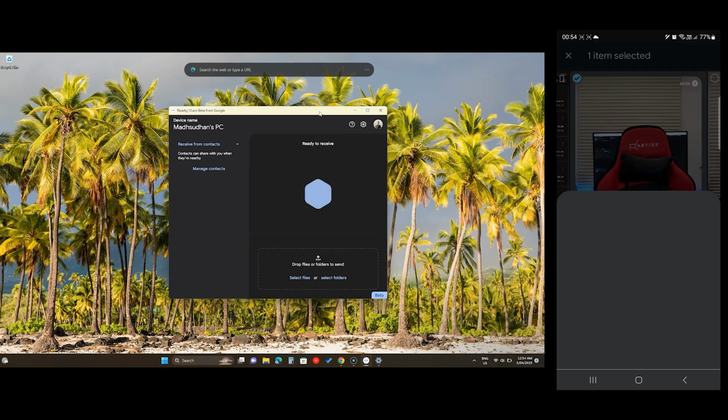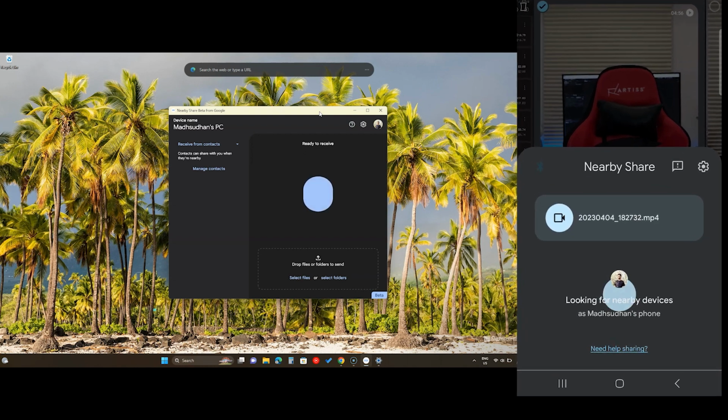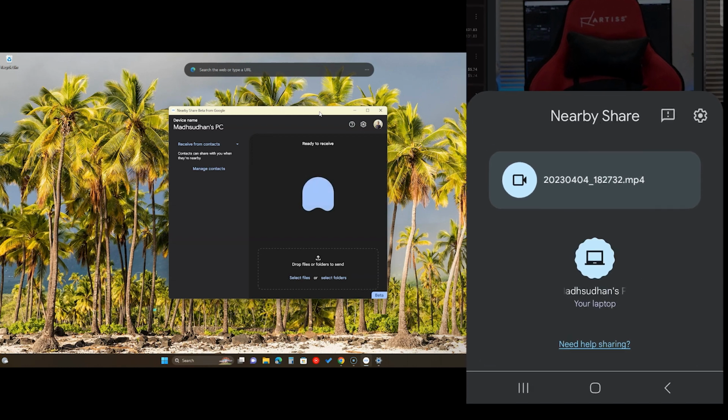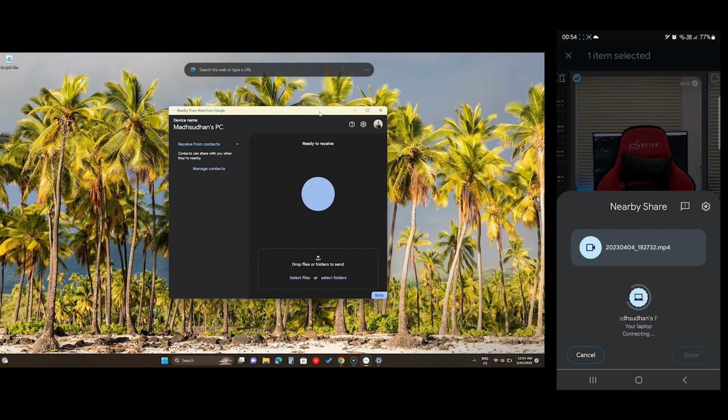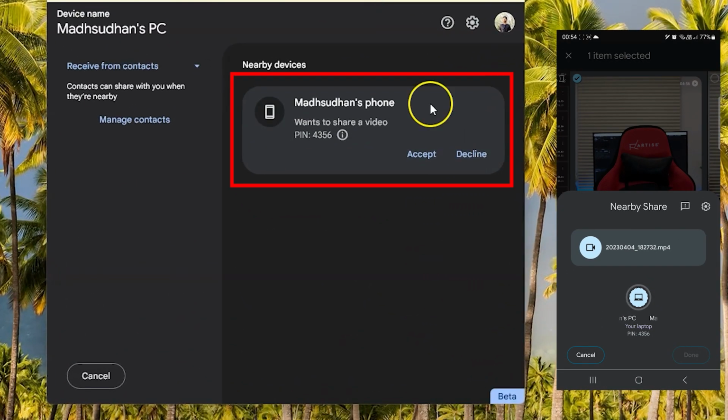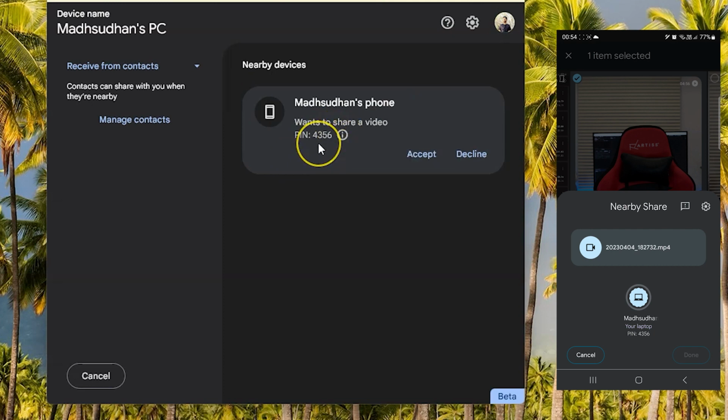Ensure that the Wi-Fi on your PC and mobile is also connected to the same router. Otherwise, it won't work. Then it will look for nearby devices. You can see the PC's name here. Tap on it. On your PC, you'll see this notification. We'll click on this accept button to accept the file.